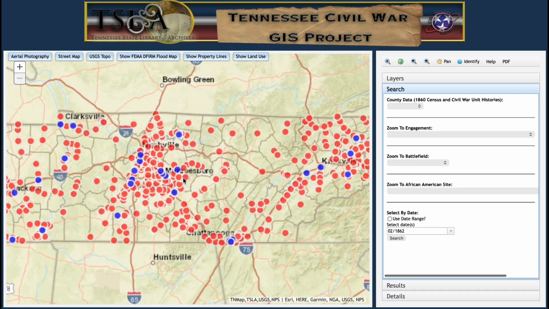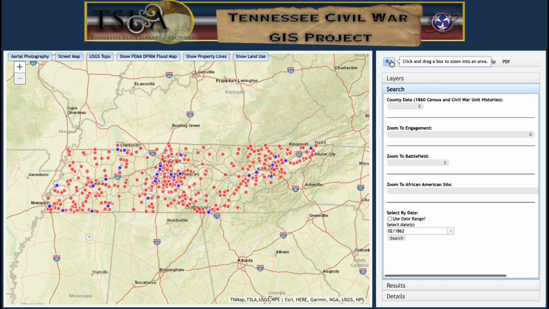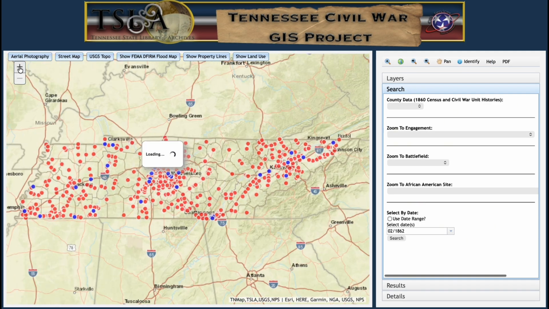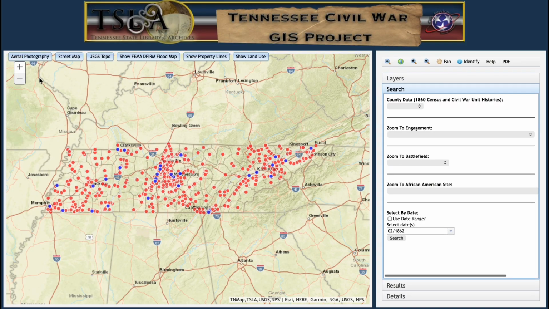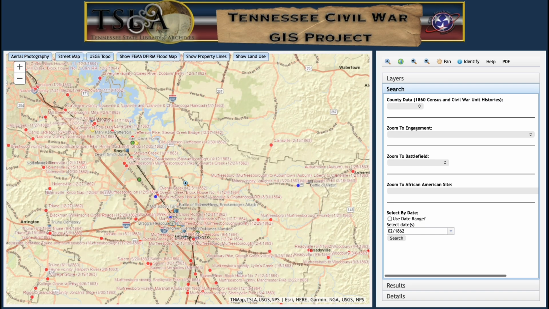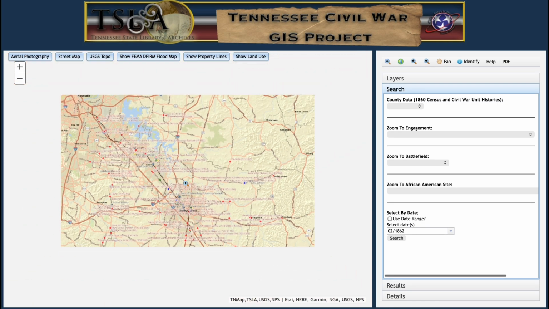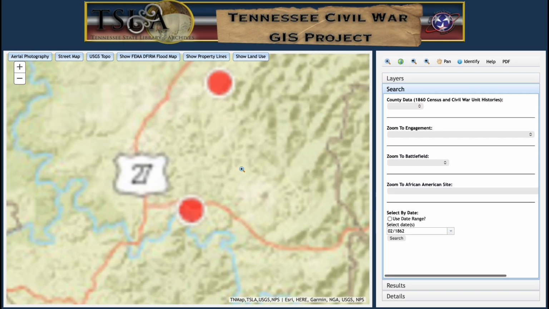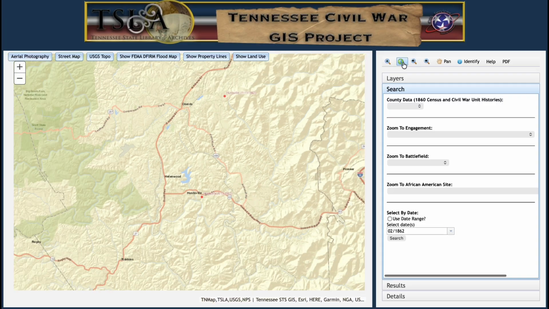Basically, I'm going to start off with two fingers on the mouse pad to zoom. You can also go up here and click this plus and minus button right here. You can also select this button right here, and you can actually create a box. Drag a box, and it will zoom into that area. Super awesome.